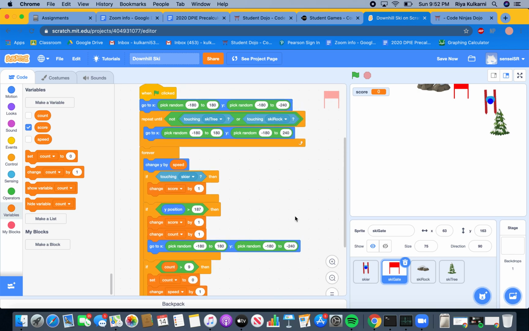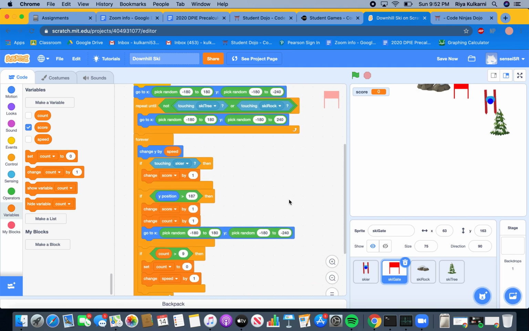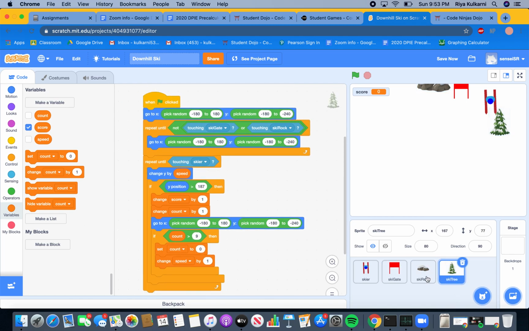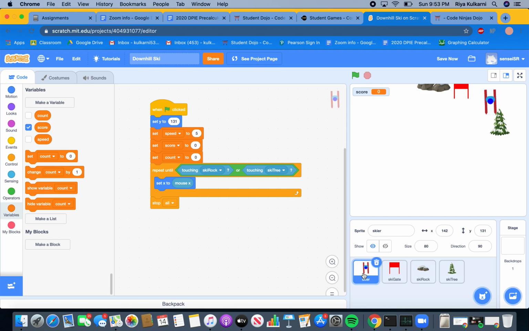So this is what your final code should look like. So this huge block, it should be in Skigate, and Ski Rock and Ski Tree should have the same code. This is in this actual skier.